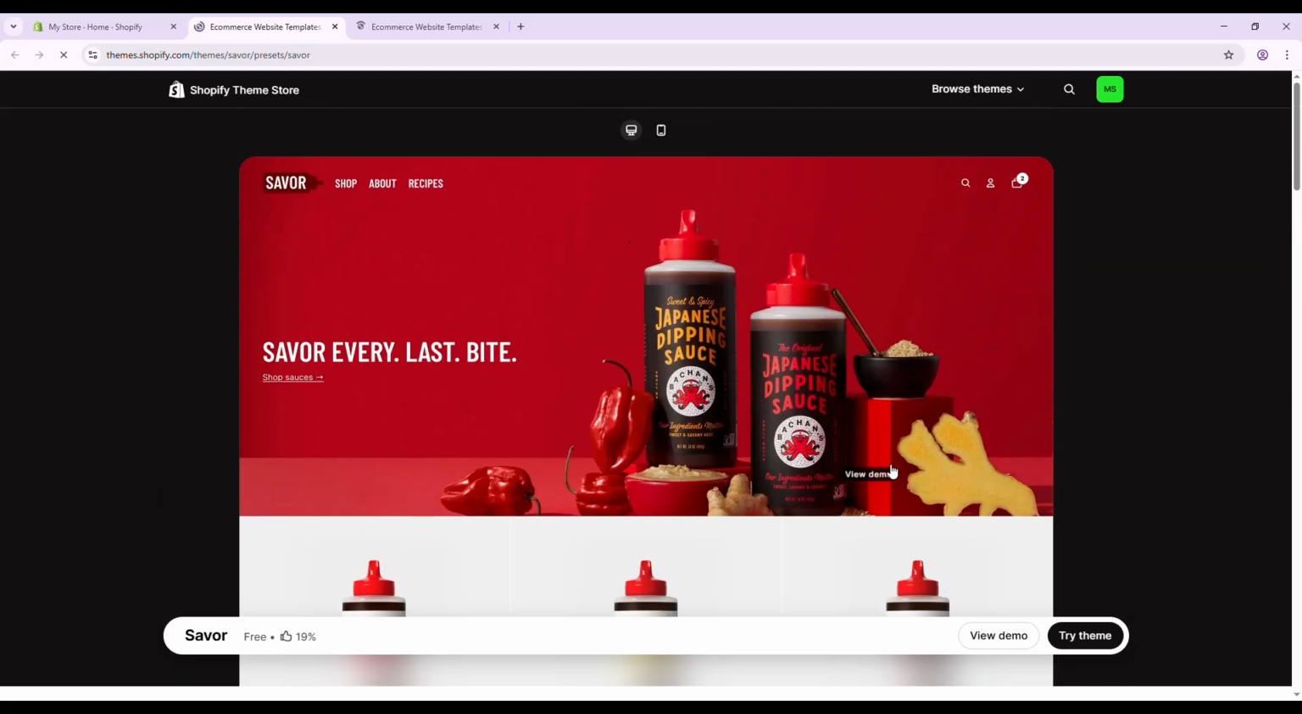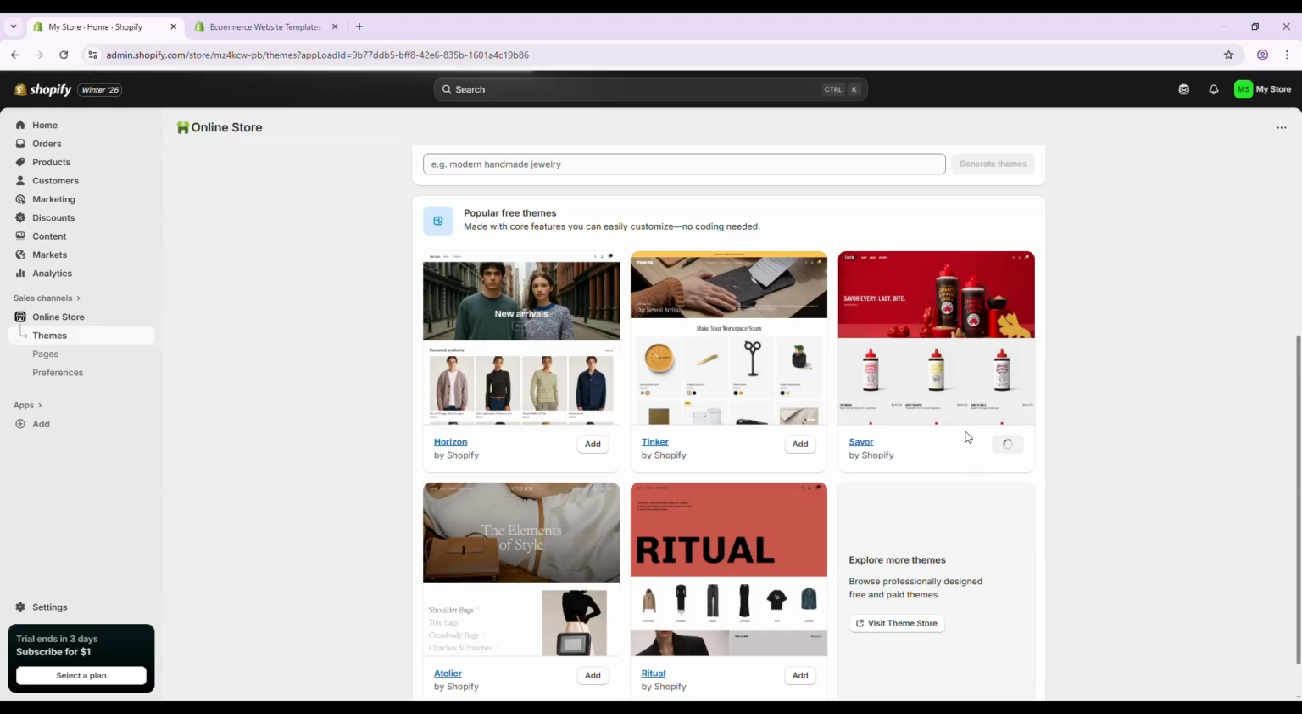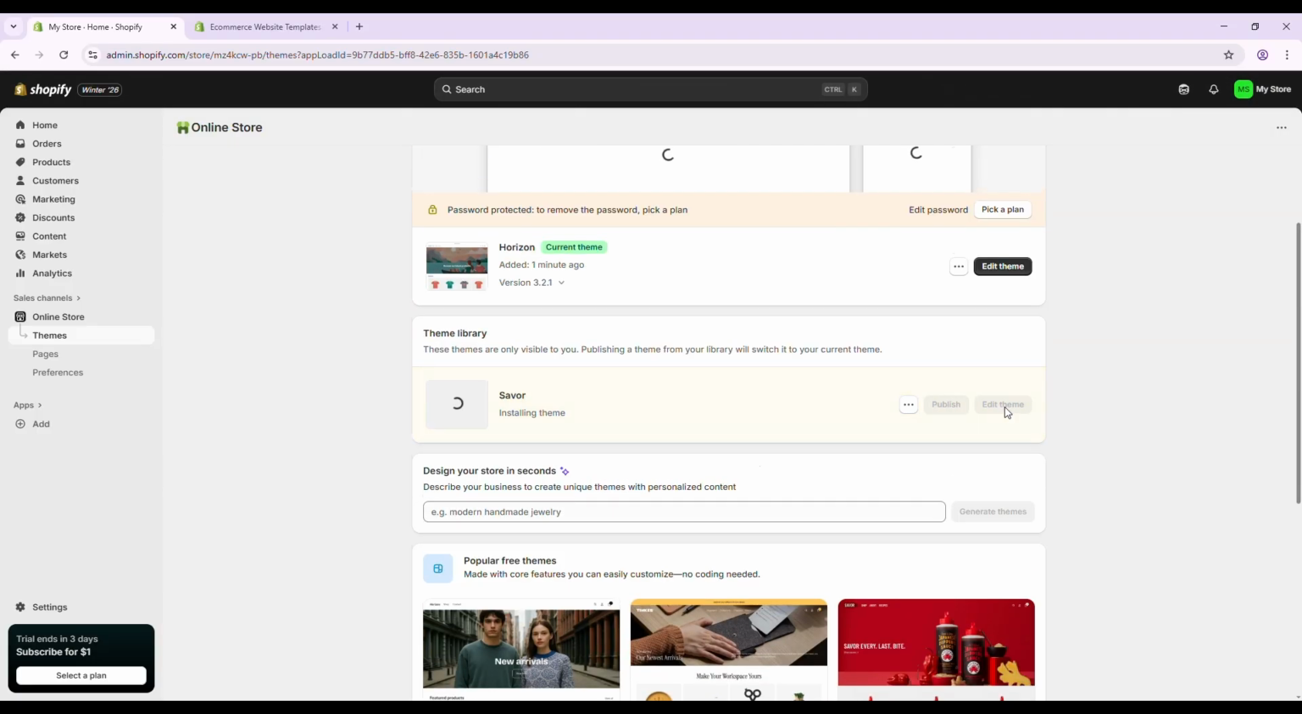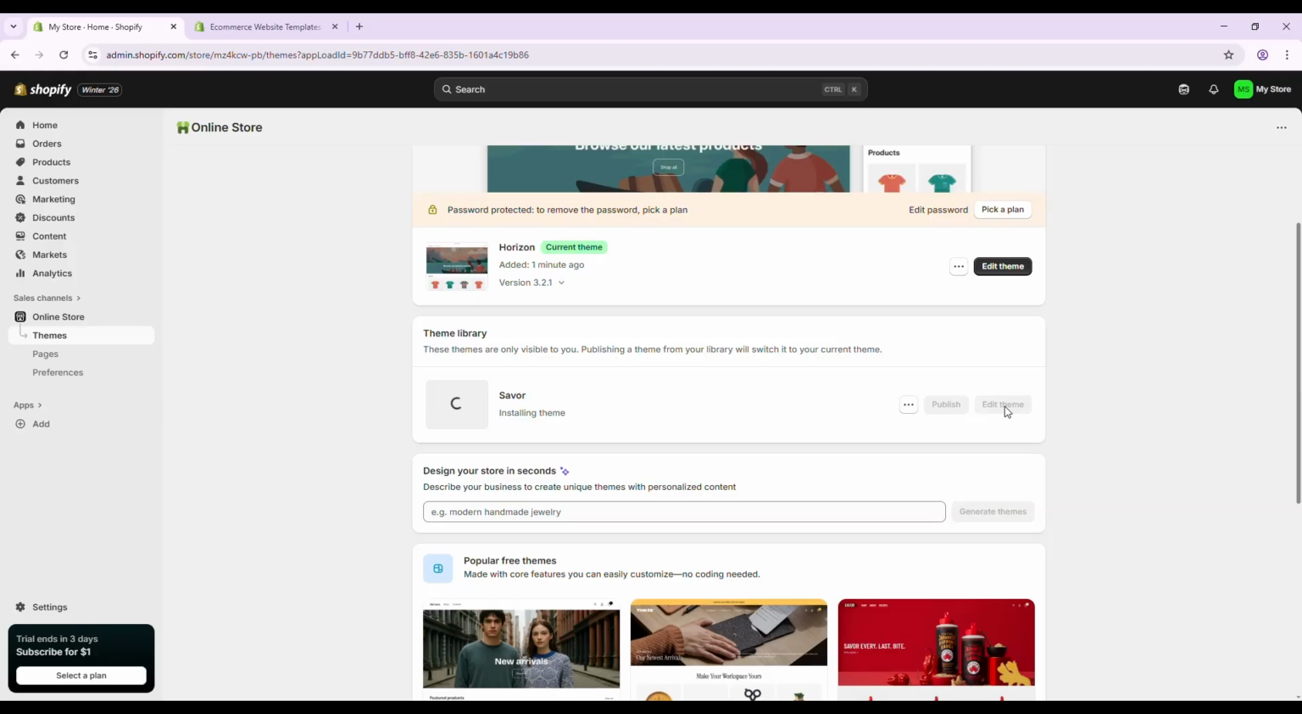You can click on any theme to preview it and see exactly how your store will look to customers. This preview helps you determine whether the design matches your brand identity. If you like a theme, simply click add if it's free, or purchase it if it's paid.